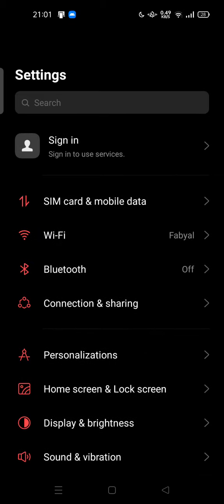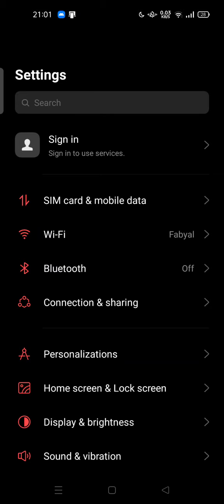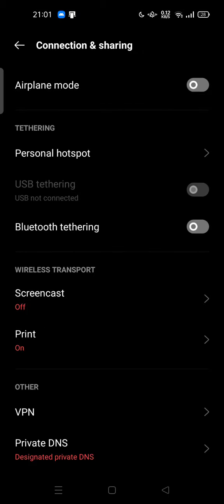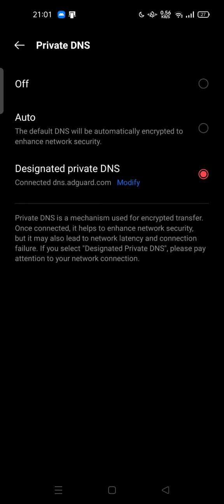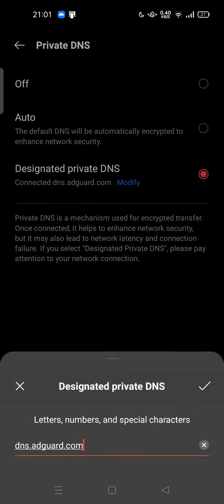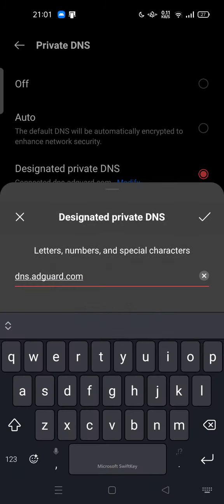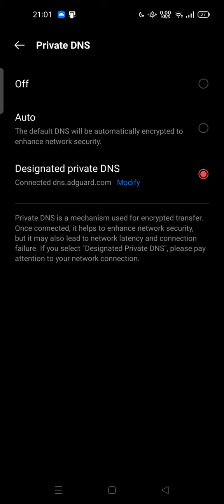You can go to the settings, and then you can try to tap on connection and sharing, or connection or networking on your Android, in order to find private DNS. Here you can tap on private DNS and you can try to use designated private DNS. Here you can modify and try to type dns.adguard.com. So you can try to use this DNS as your designated private DNS.